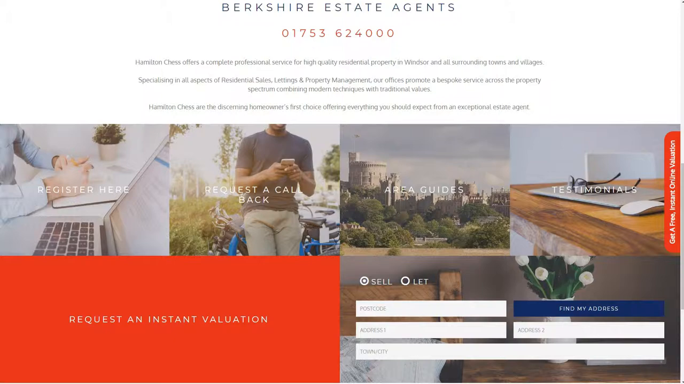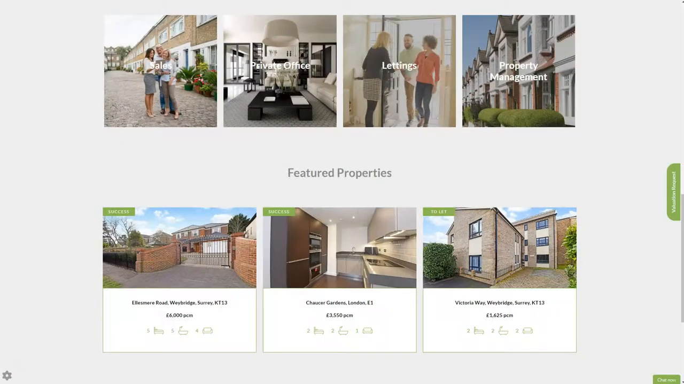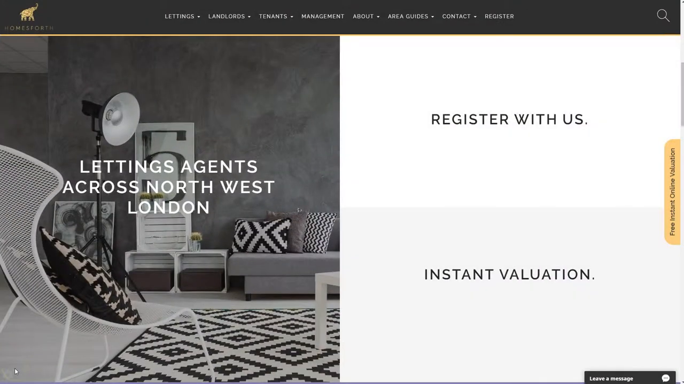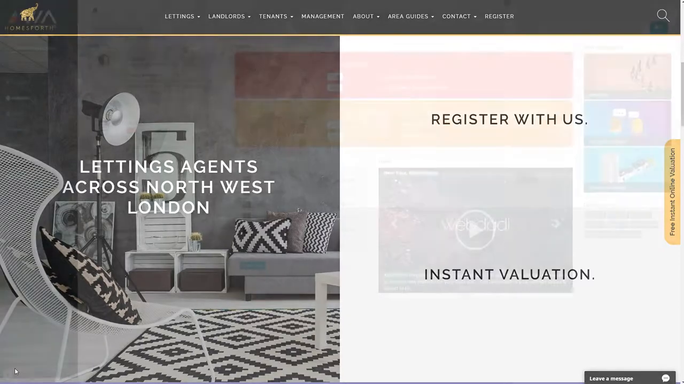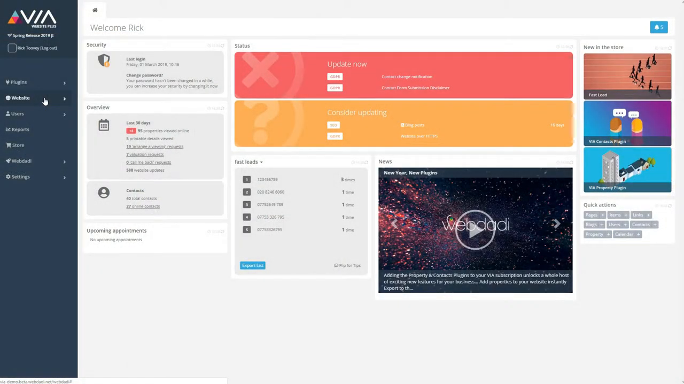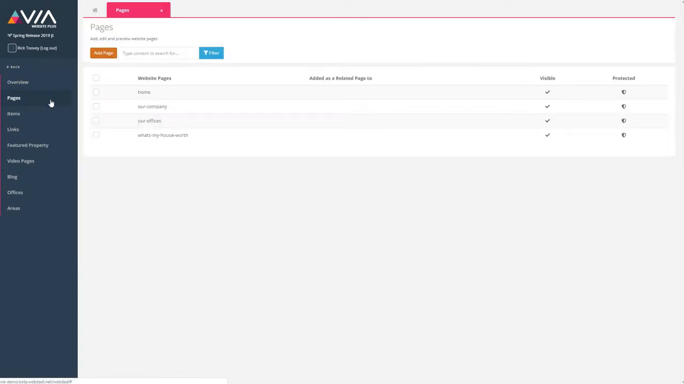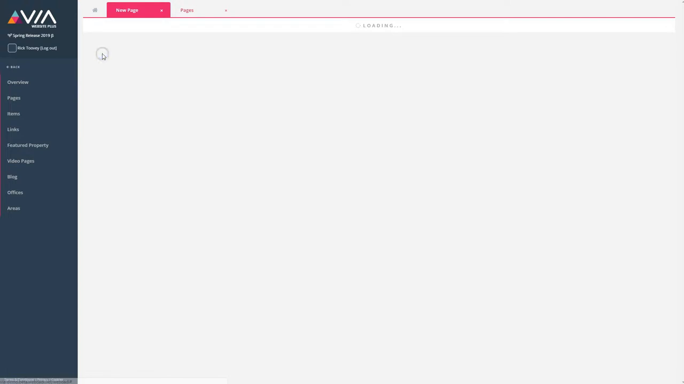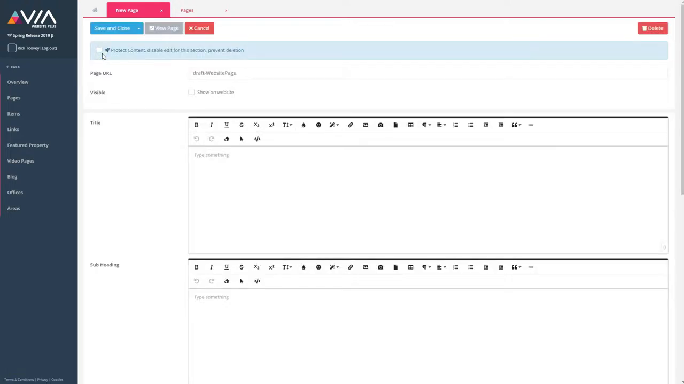With Atom you have the ability to create thousands of different page layouts, so building a page can be as simple or as complicated as the page design you want to implement. The first step is to create your website page. Click the website option in the menu, then select the Pages option.